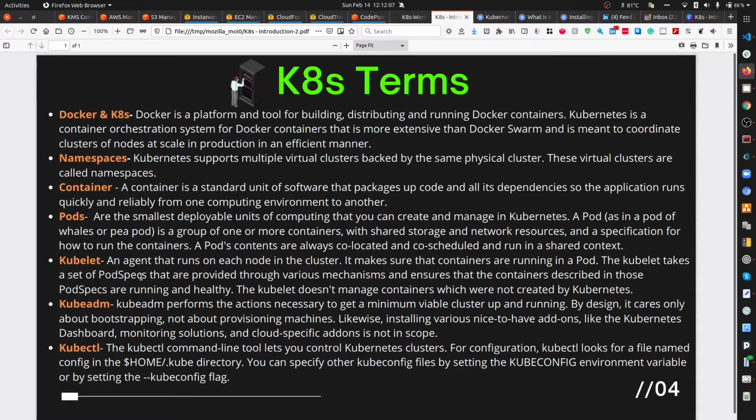What are kubelet, kubeadm, and kubectl? These are components of Kubernetes. Kubelet is nothing else. It's basically the agent that runs on each node. A node is nothing. It's the server or the instance. In our case, we are going to use EC2. The main purpose of the kubelet is just to check whether the containers running in a pod are fine or not. It checks the status basically.